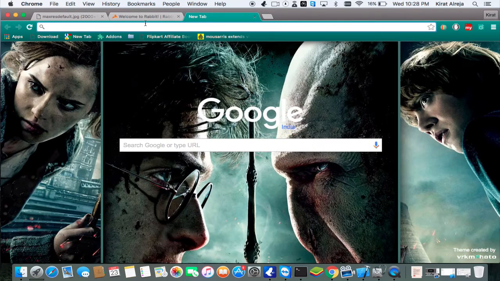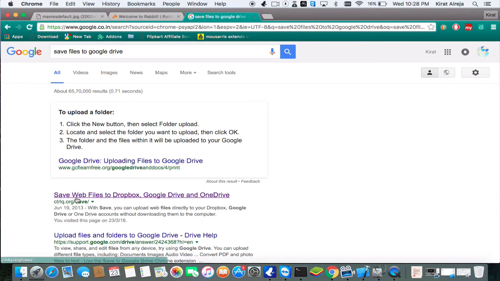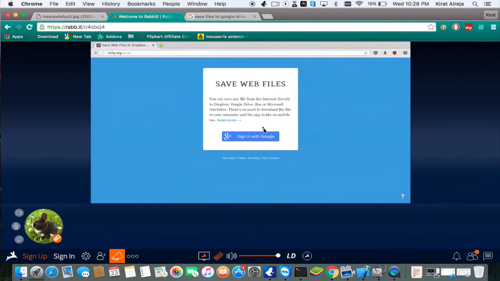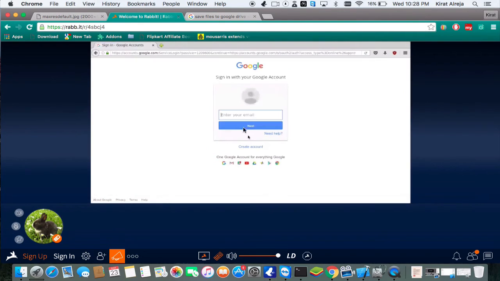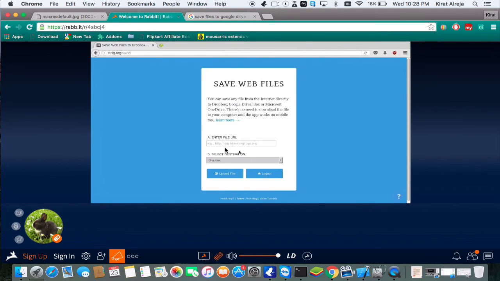So you have to search here, save files to Google Drive. Just search here and you will see this website. So copy this, then paste it into the rabb.it browser. Click OK. So now what you have to do is sign in with Google, and so guys, this email is for just testing purpose. And then select destination and switch to Google Drive.